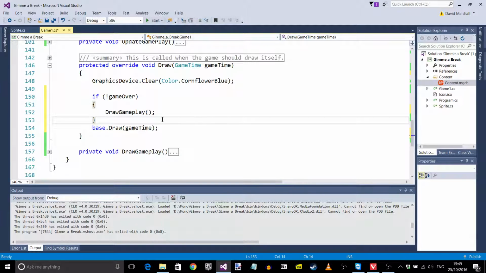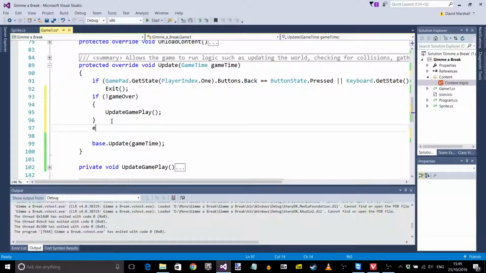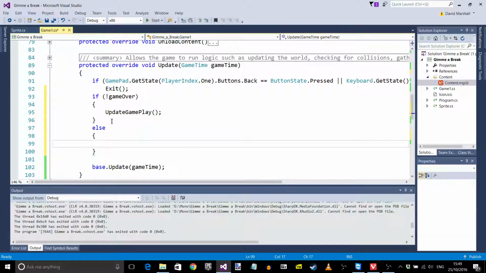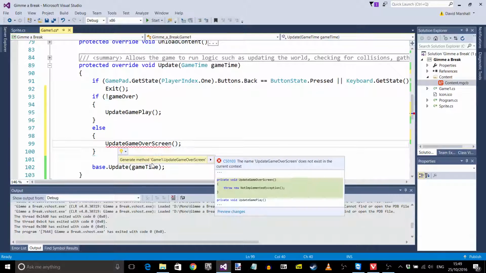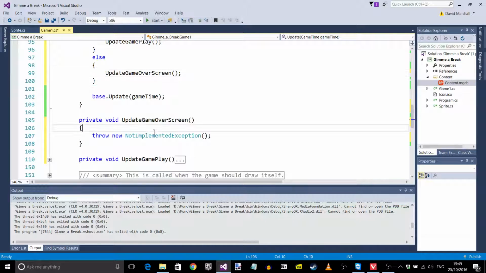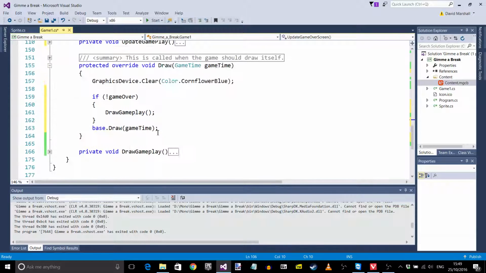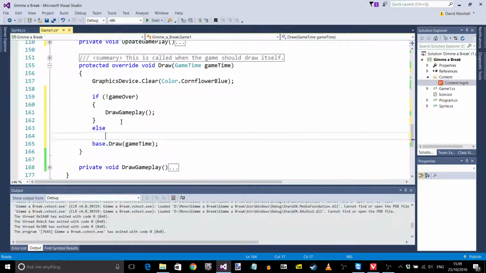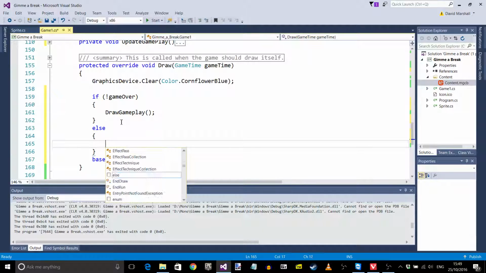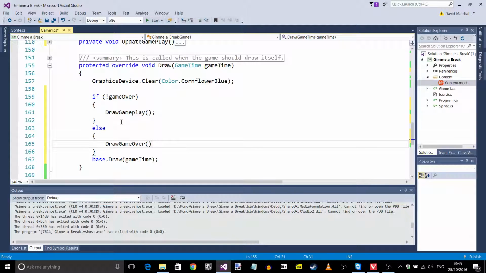Right, so if it's not game over, we also draw the game. But what if that boolean is true? What if it is game over? Well, that's an else statement. We want to update game over screen, which doesn't exist, so we generate it. And the same here. If you are at the game over screen, draw game over. And let's generate that as well.